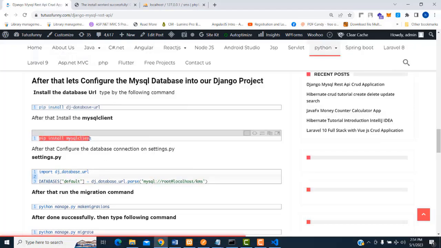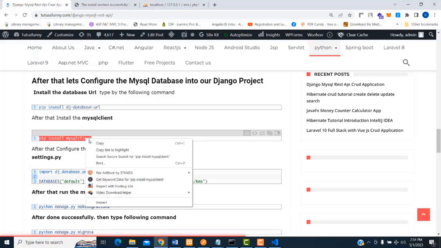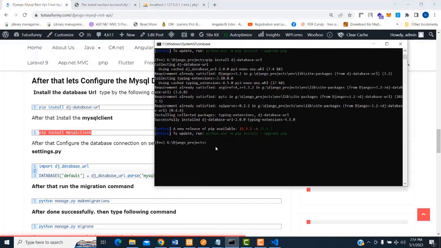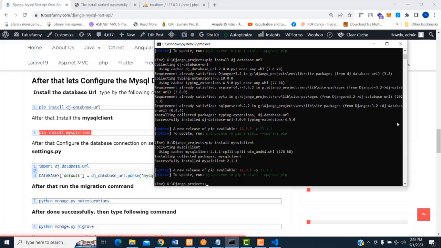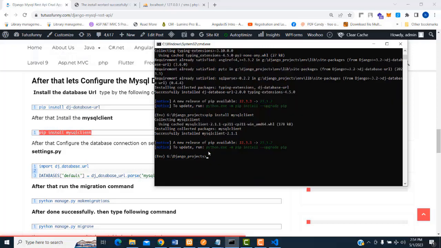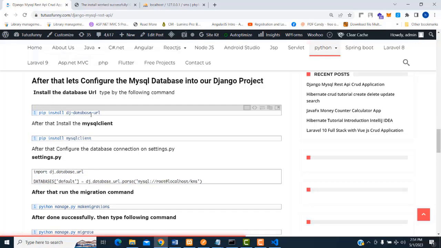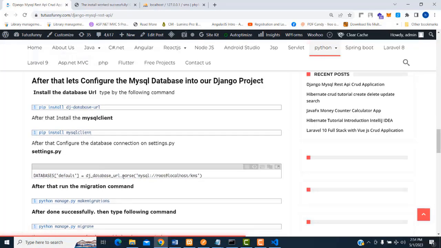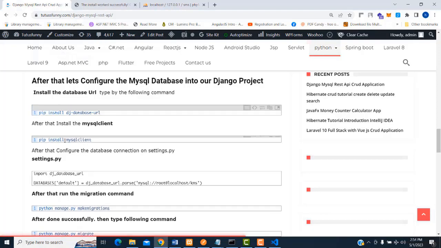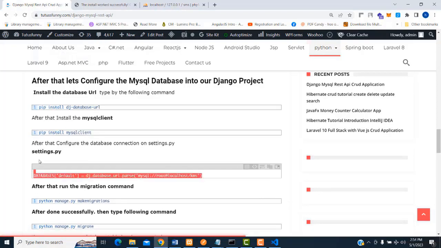After that, this one also you have to install: pip install mysqlclient. Right? In order to establish the database connection between Django and MySQL. Press enter. Now it is also installed successfully. These two lines I'll be explaining, don't worry. If you do not install dj-database-url, you are unable to establish the database connection. These two things are a must, so you just copy it.